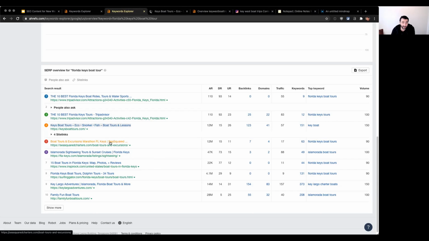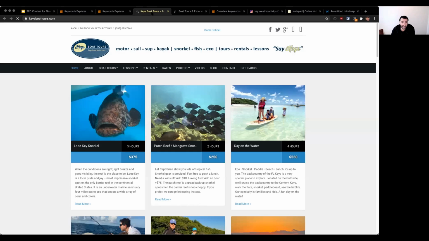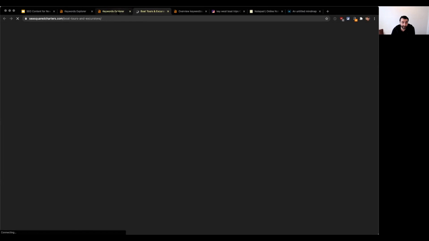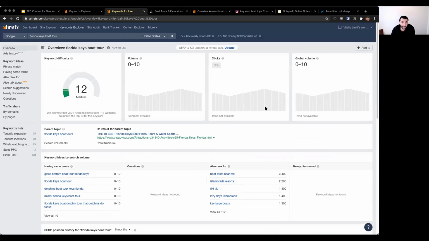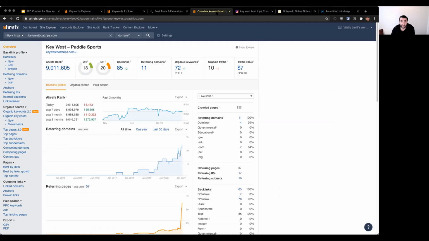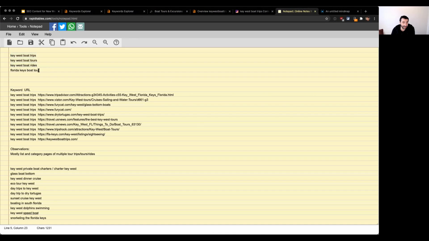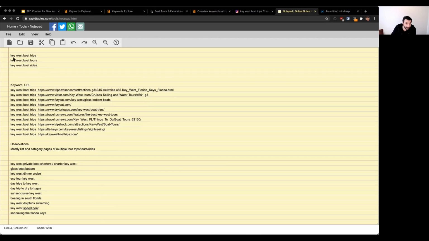Boat Tours and Excursions Marathon Florida Keys. So we haven't seen these results anywhere yet. This is a whole new site that we haven't seen yet, and so is this one. Well, it's very slow. So the conclusion we can come to is that, one, it's very low volume, it looks like, and the difficulty is only 12. So we can say that's actually not a keyword that we want to optimize for on that page, but we may want to incorporate it somewhere else. So we're just going to leave it here, Florida Keys boat tour.